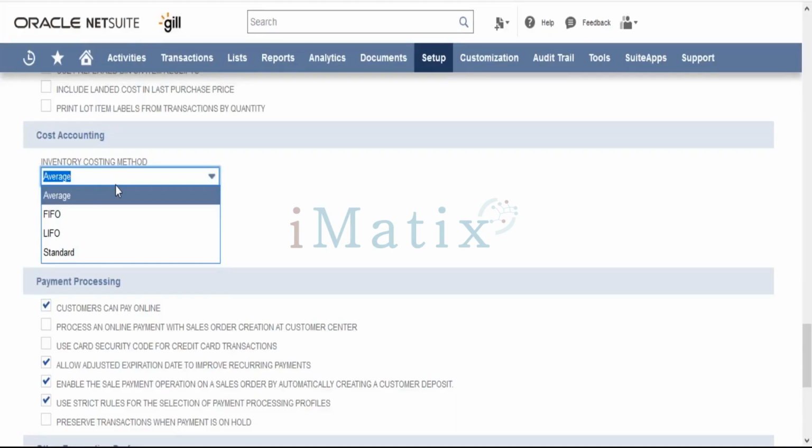Similarly, FIFO, first in first out. What it will do is, first I bought the chair at 1000 rupees. The first cost of that particular item, if I sell it, would be 1000 and the second one would be 1100. Same for LIFO, last in first out. The first one would be 1100 and the second one would be 1000. The last one is standard costing.